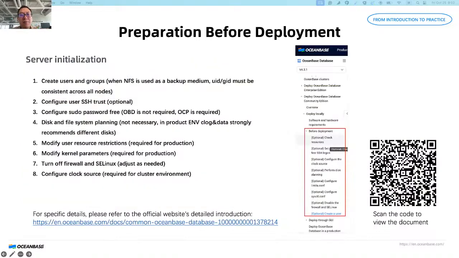In the deployment preparation, there are 8 steps for the organization of the server. We will introduce several important ones in detail. The first one is to create users and groups. Currently, OceanBase supports using any operating system user for deployment. But before deployment, we need to create the deployment user on each node first.